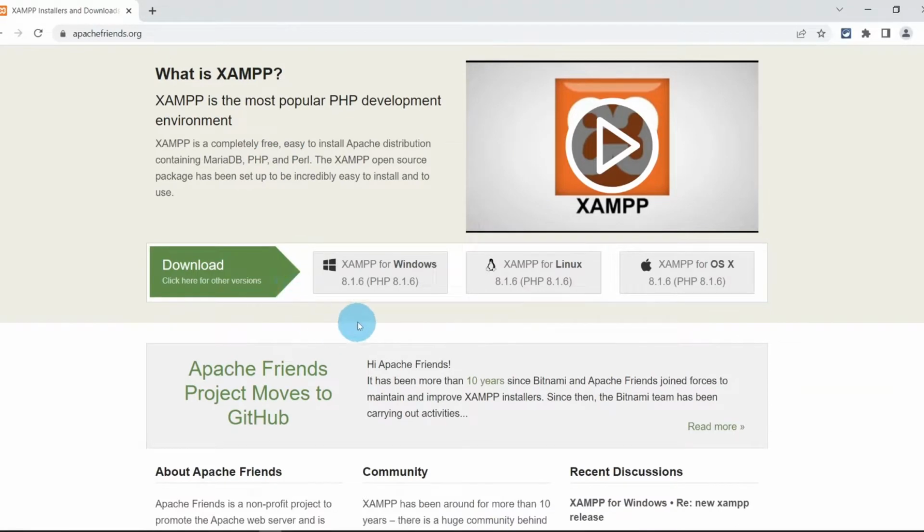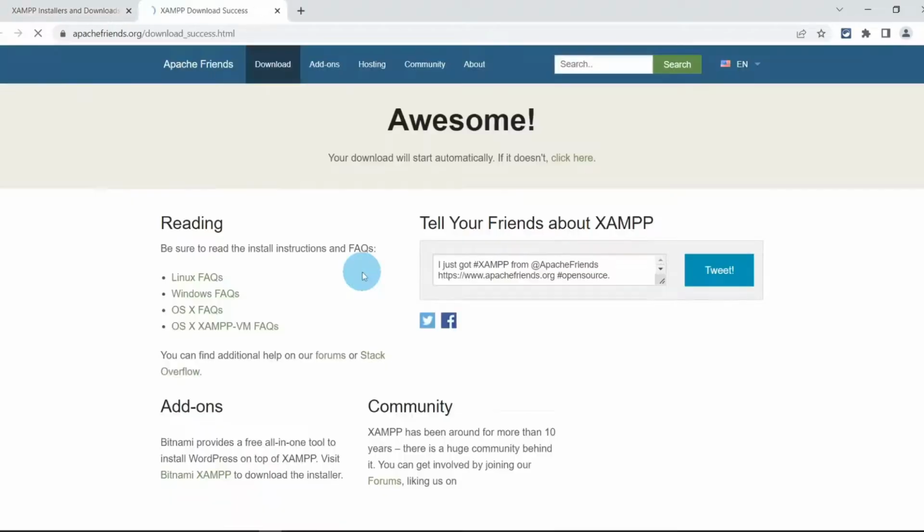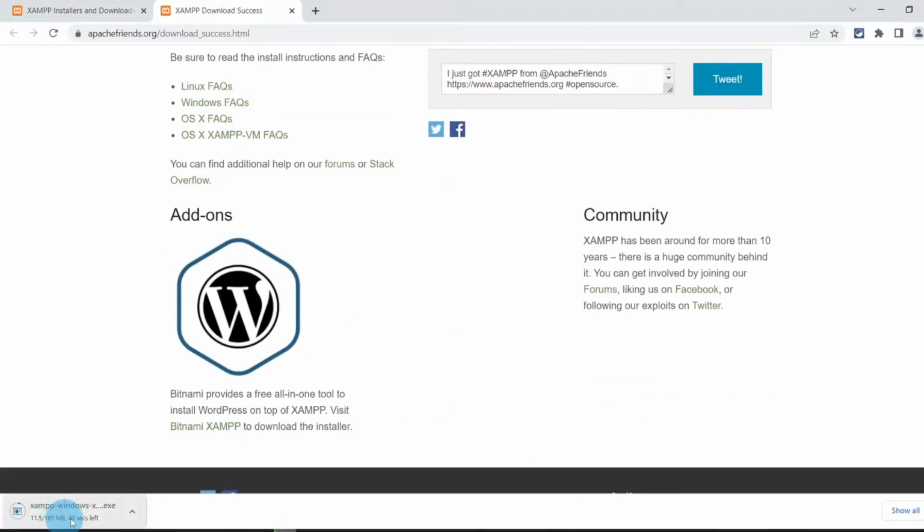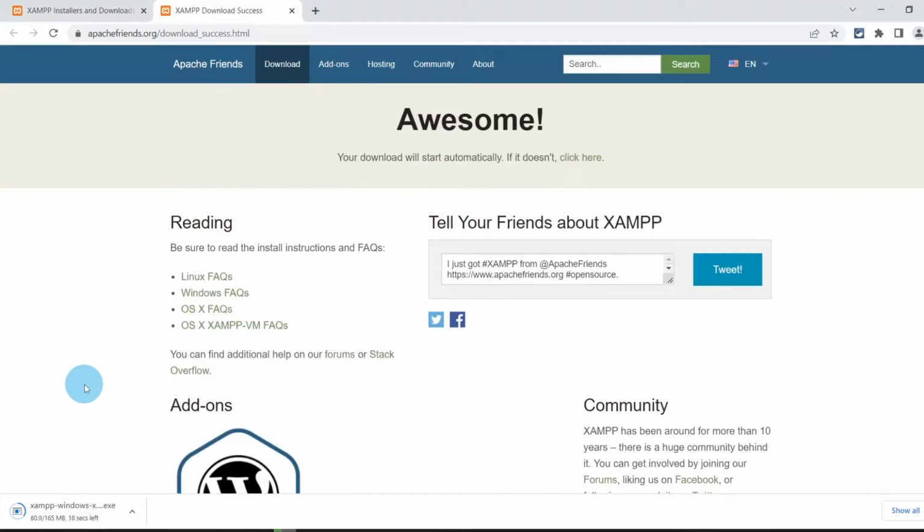You can see Xampp for Windows, Linux, and OS X. Click on Xampp for the Windows option. And you can see your download has started. Wait a couple of minutes until the download is done.